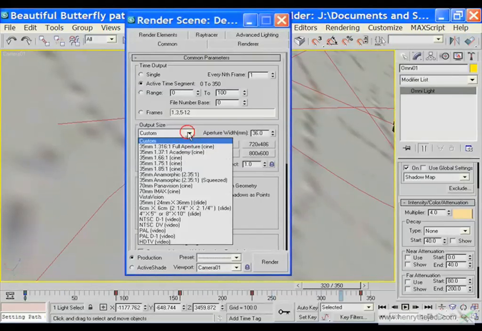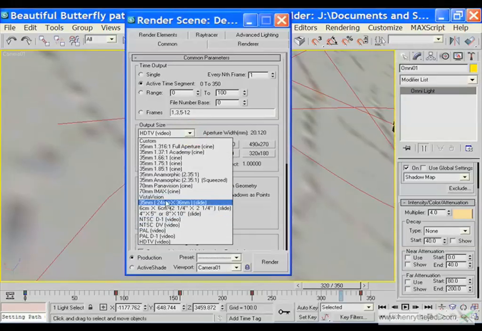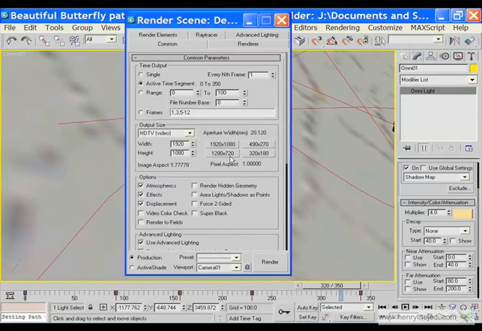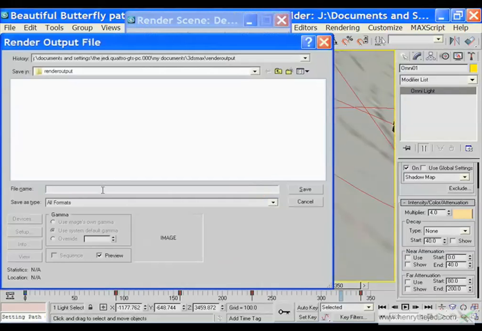And then the output size is the resolution you're going to render in. Now, I always go for Vista Vision or HDTV, which is a preset for high definition monitors, if you're going to render in very big resolution so that we can easily maintain the quality. So you check this HDTV, 1280 by 720, and then we click on the render output and then select the files button. This tells 3D Max what to name the files as it's rendering.